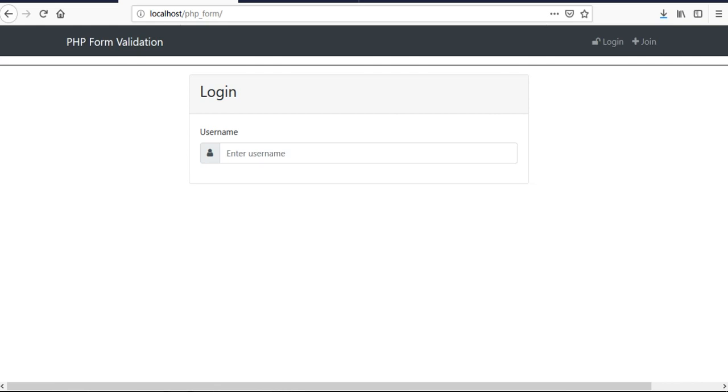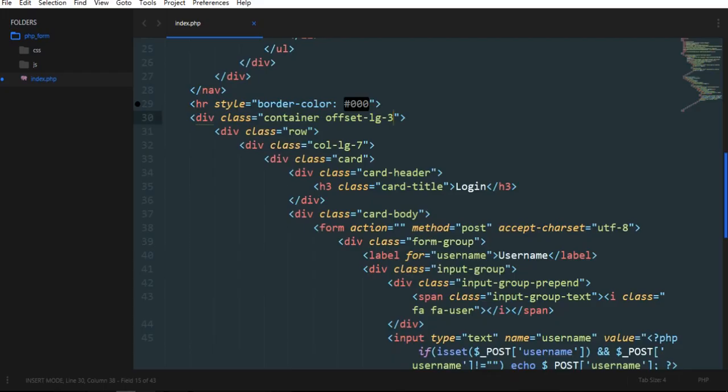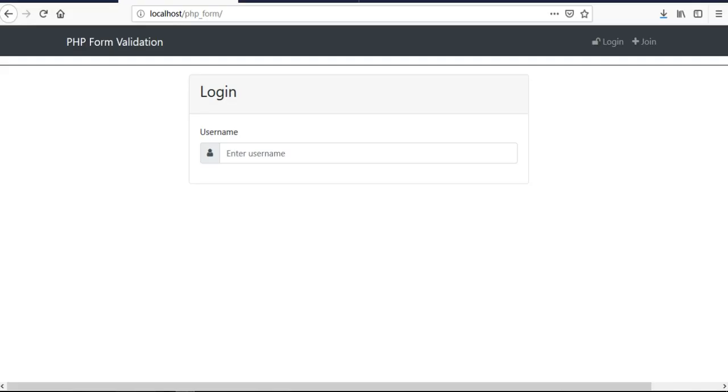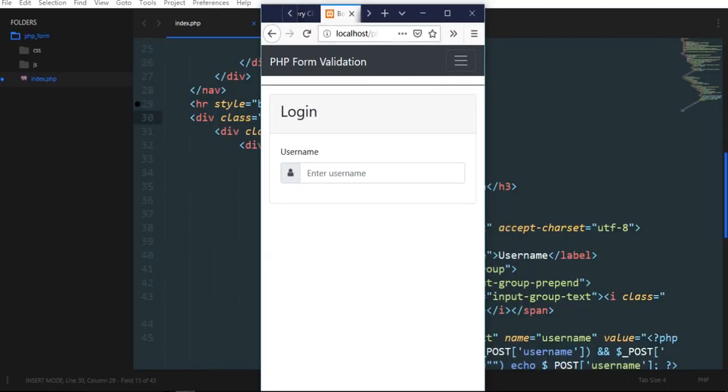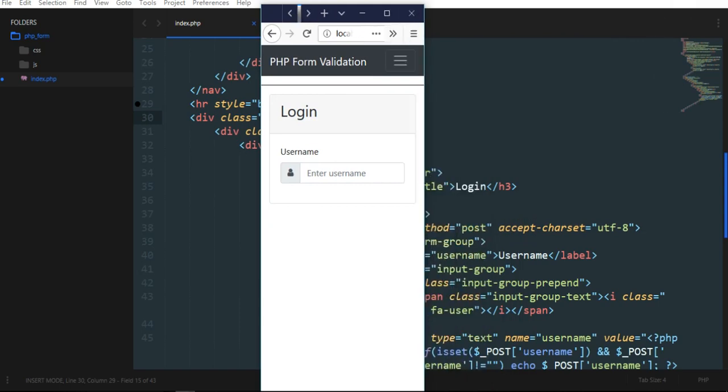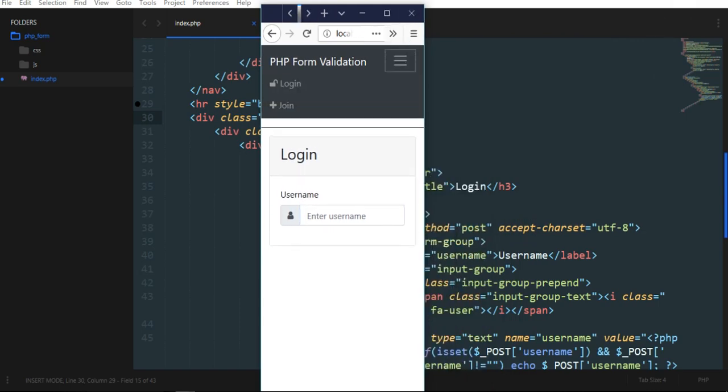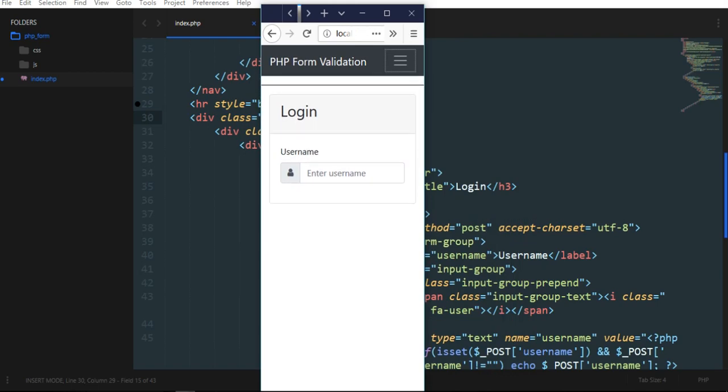Now we have already pulled this one. If we need more, we can increase the offset LG to some other. If we don't need it, we can leave it as it is. But if you see this one in mobile form, it's very responsive. See, it's completely responsive. If you click this one, it will scroll down, login, and join. If you click again, it's interesting.